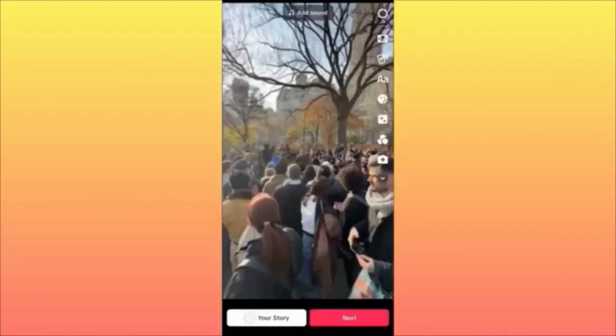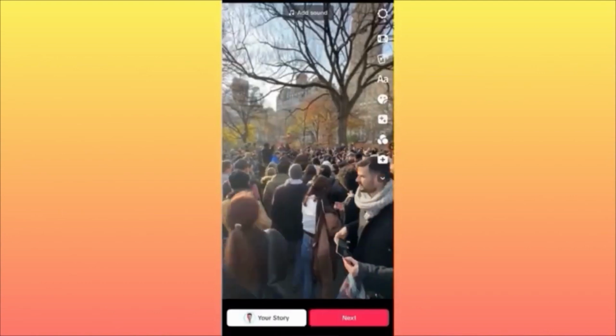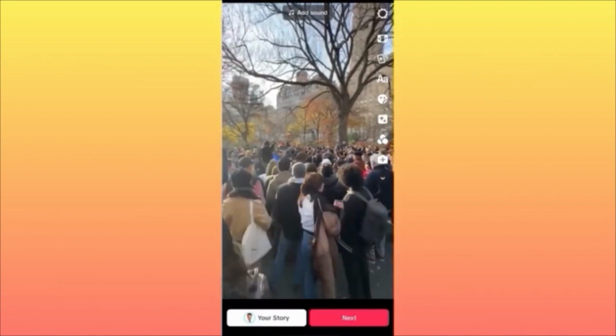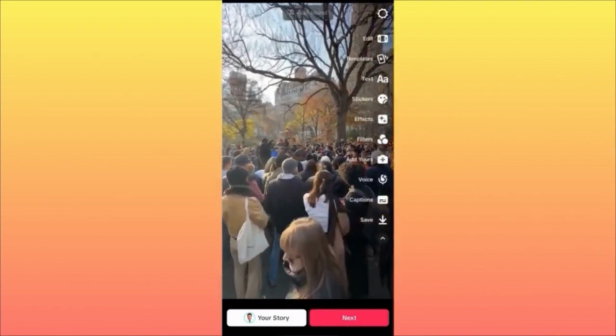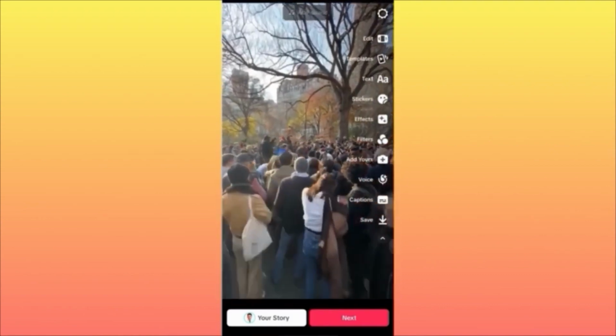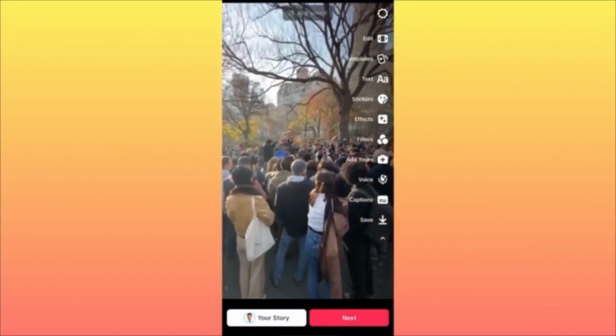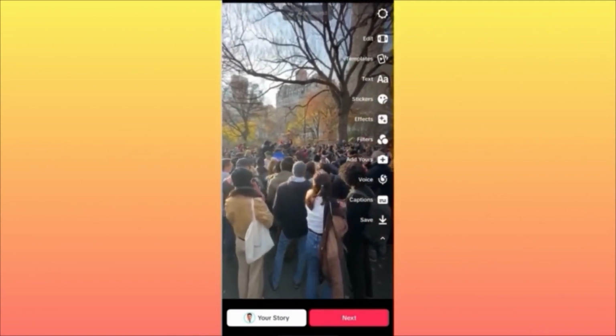I select this small short video from the Central Park. First thing that you want to do is click on the lower arrow so you will extend the settings. Now you'll be able to see all the available functionalities and things that you can actually change on your video. Let's start with the basics.